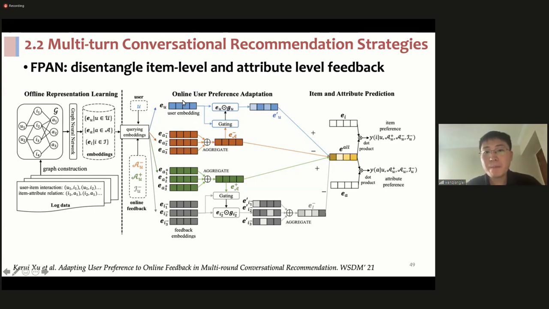Then, to capture the intuition we mentioned just now, that perhaps the user likes one attribute but rejected some items, we need to disentangle the user preference with liked attributes and disliked items. How to do it? Here the green embedding is the integration of all the green buckets. Right. So they have several embeddings of attributes that are accepted by the user. Then they aggregate them into one embedding, and then use this aggregated embedding to integrate with the rejected item embedding.